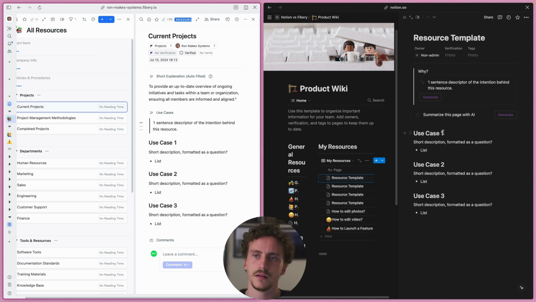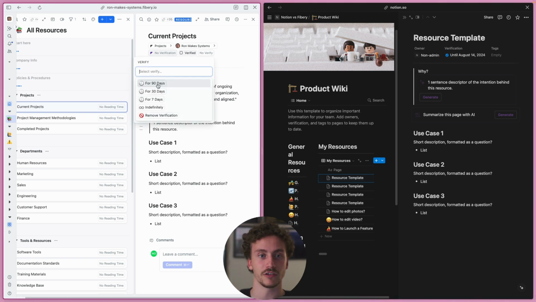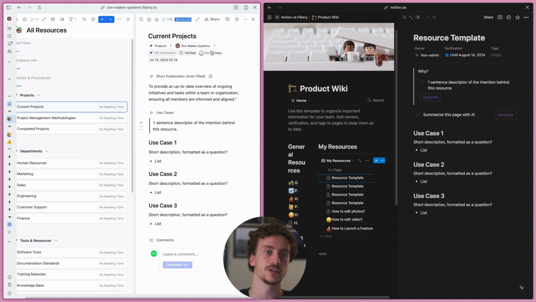Next, verification. Verification is a Notion feature. We can verify something that they added. It's hard coded in, so I made my own version of it. Verify for 90 days, and there's an automation that runs and makes a verification entity and links it for 90 days. Afterwards it'll say it's no longer verified and the icon will change.